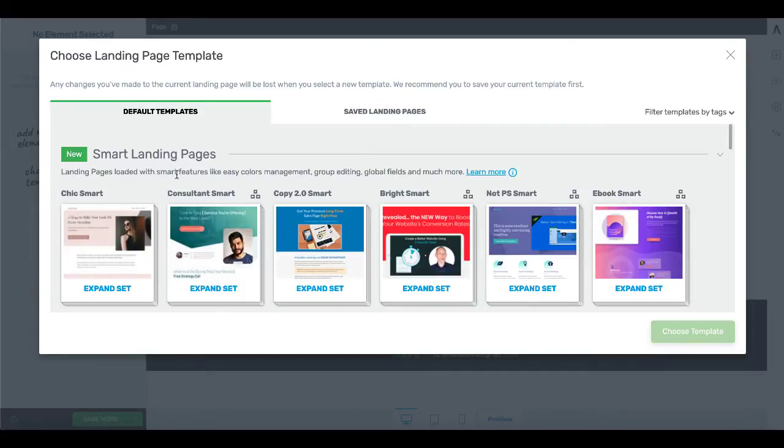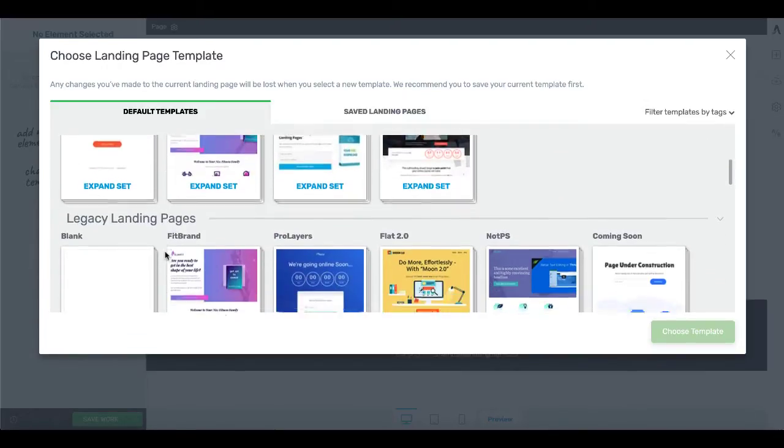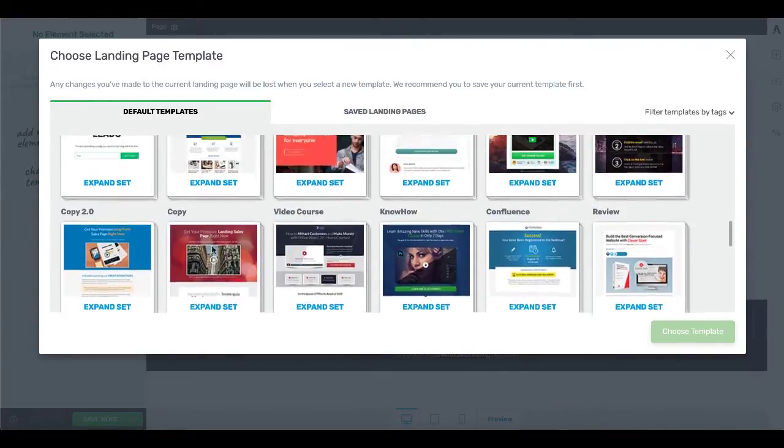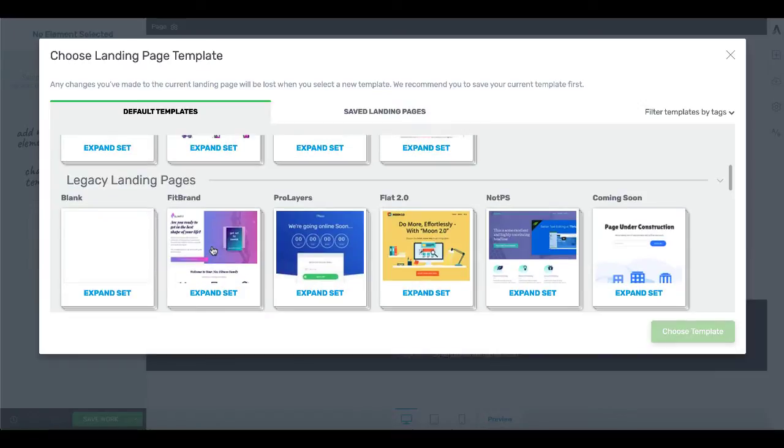You can see here the default templates. You have the new smart landing pages. These are smart landing pages that are loaded with smart features like easy color management, group editing, global fields, and much more, as you can see right here. Or you can go down to the legacy landing pages, and you can see all those right there that you have to select from. There are lots of them, and they are very nice. I am a Thrive Architect page user on my WordPress hosted websites. It is the gold standard of page builders in my opinion.